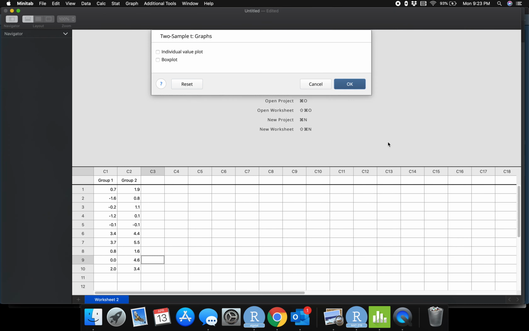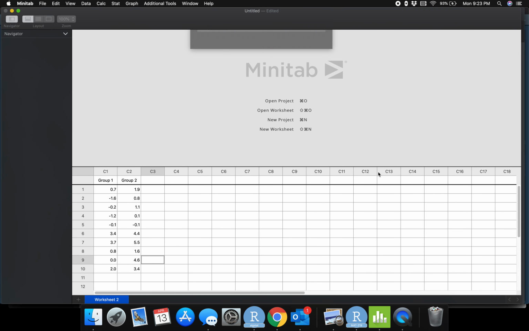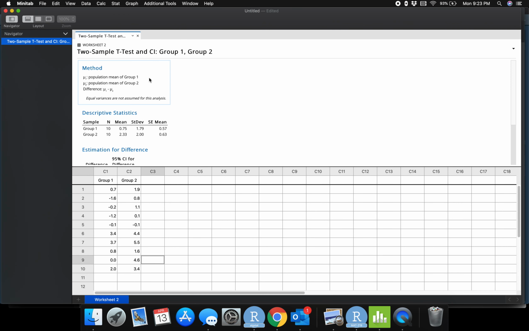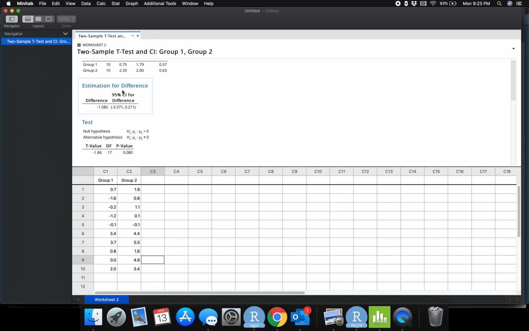Now it gives you a few graphic options, the individual value plot or the box plot. I don't want either of those, so I'm going to click OK, and it's going to give me over here the method and the descriptive statistics, which are great. Then it's going to give me the confidence interval here, and the p-value, and the test.